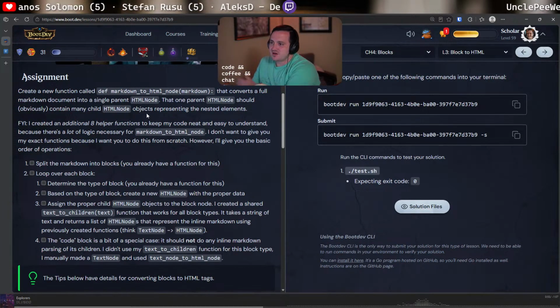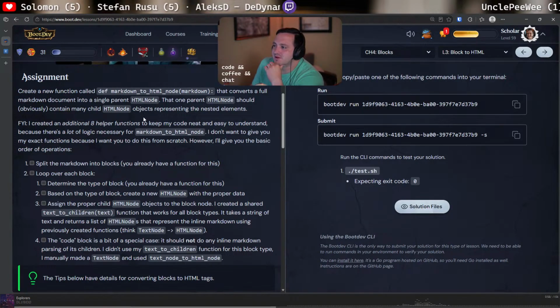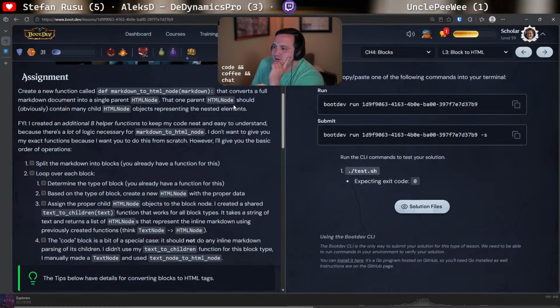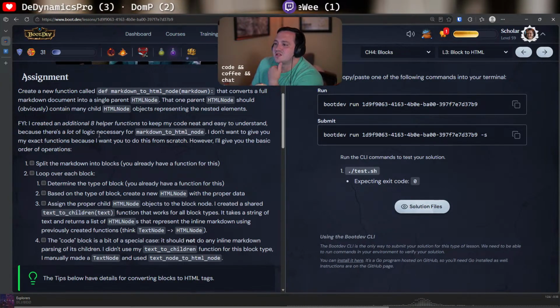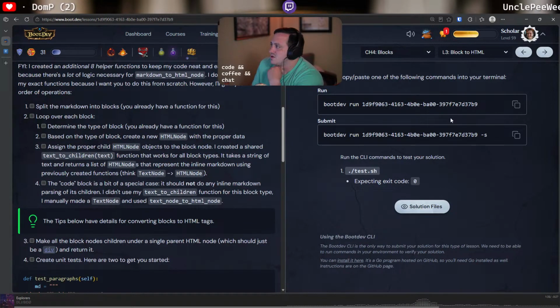Okay. Create a new function called markdown to HTML node that converts a full Markdown document into a single HTML node. That one parent HTML node should obviously contain many child HTML node objects representing the nested elements. FYI, I created an additional 8 helper functions to keep my code neat and easy to understand, but there's a lot of logic necessary for markdown to HTML node. I don't want to give you my exact functions because I want you to do this from scratch. However, I'll give you the basic order of operations. Oh, I was curious.